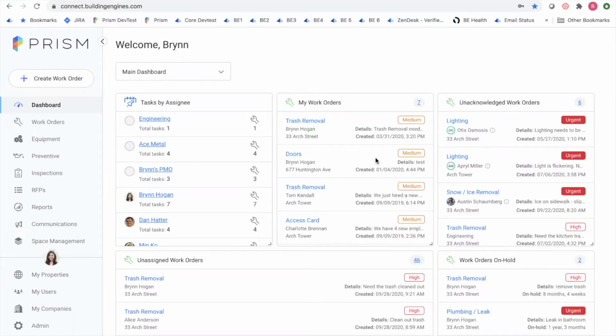So the first thing you'll notice when you log in, you have a dashboard view of all the ongoing activity in regards to work orders. So I can see everything that I'm assigned to. I can see how the rest of the tasks have been distributed out to the team by assignee. I have insight into anything unacknowledged and also on hold or unassigned in case I need to intervene there and move them forward in the process.